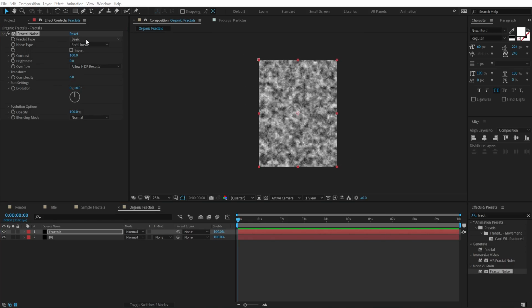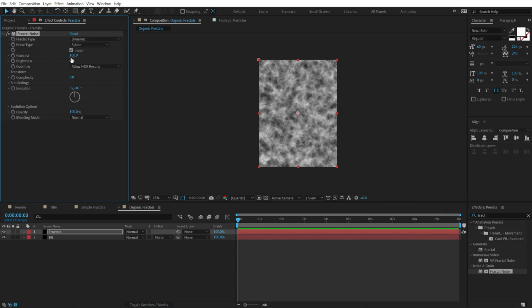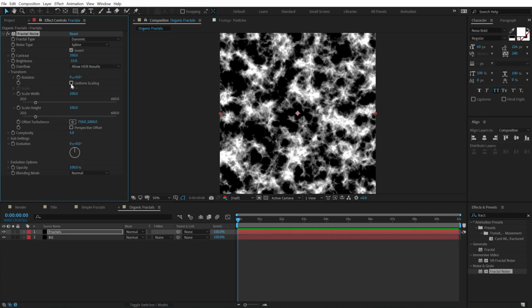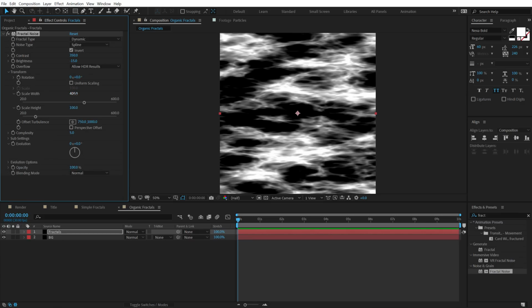Now change the fractal type from basic to dynamic and change the noise type from soft linear to spline. And I'm going to click on invert, increase the contrast to around 350, and then bring down the brightness to -15, should be good. Also, I'm going to bring down the complexity to 5, should be fine, and jump into the transform properties, unlink the uniform scaling and set the scale width to 400 and increase the scale height all the way up to 1000.